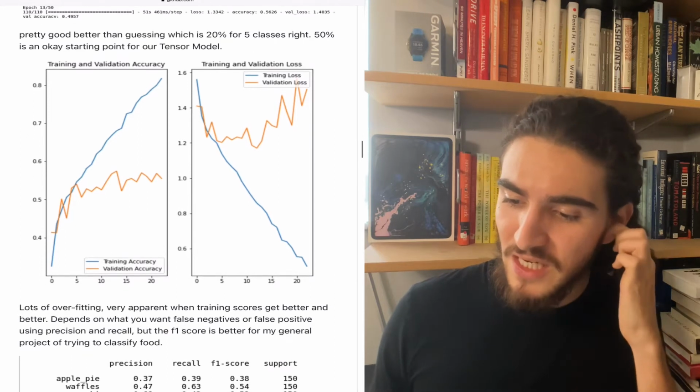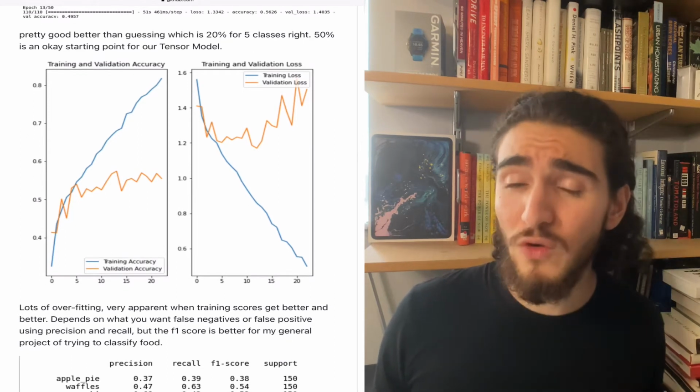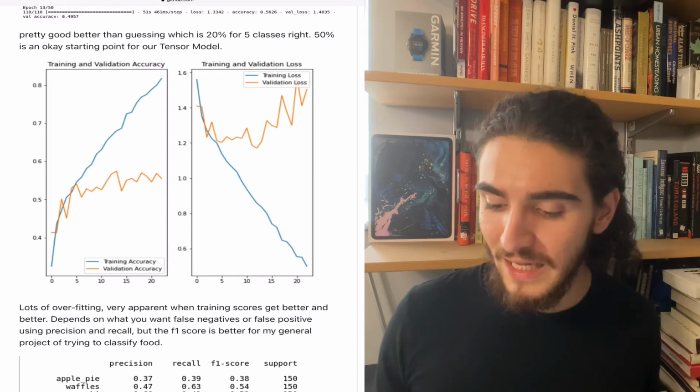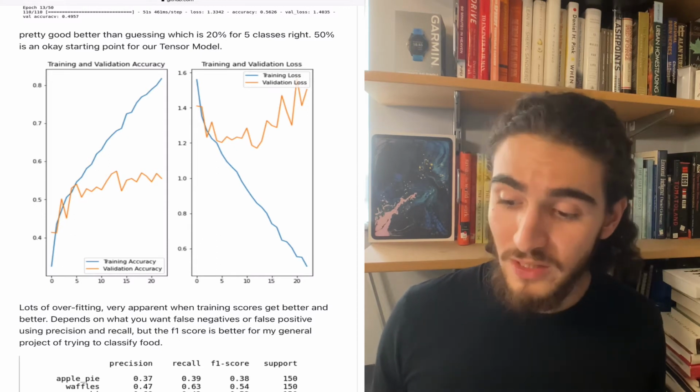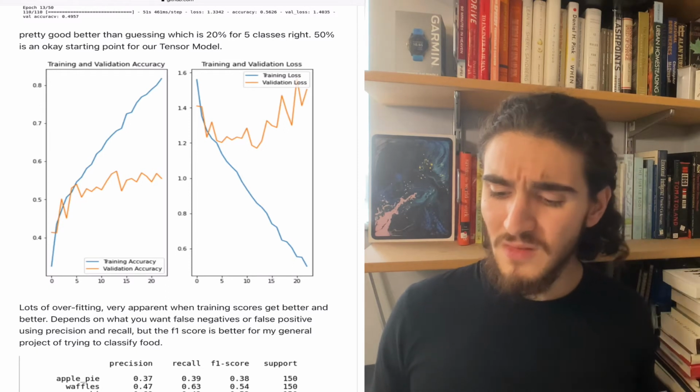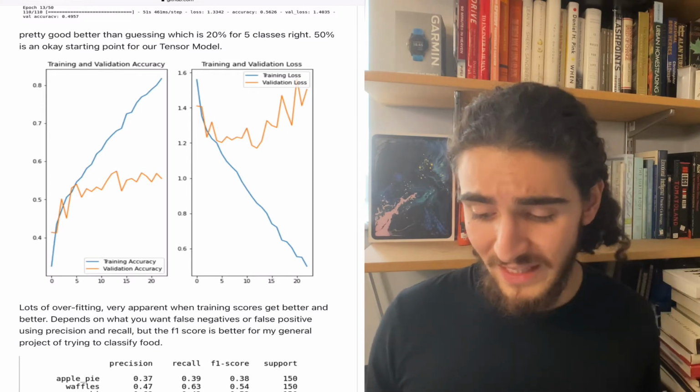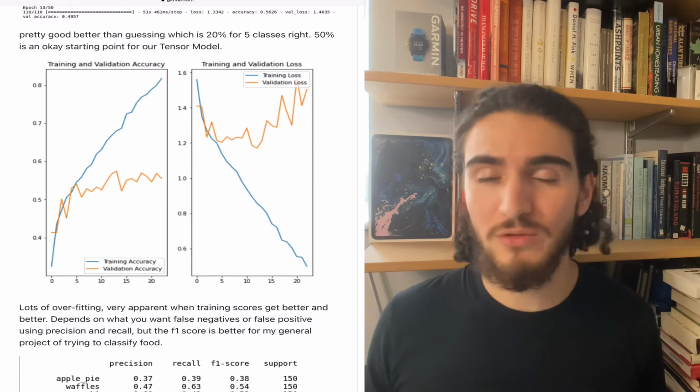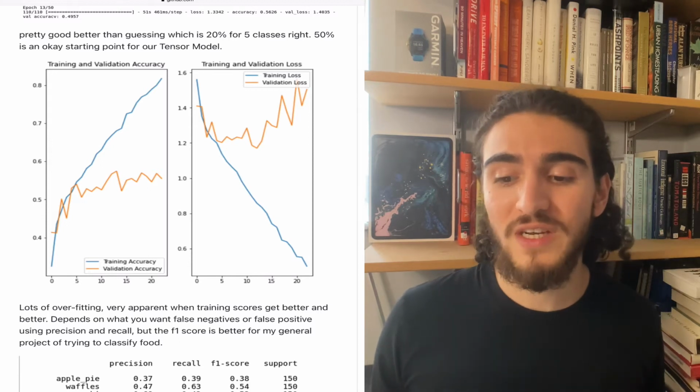But you can see here that I was definitely overtraining. The blue lines go up really fast and then go really low with training loss. But you can see that the training and validation accuracy separate. And that's not what you usually want in your model. So I was overfitting.